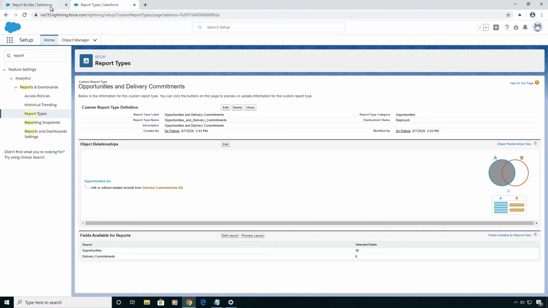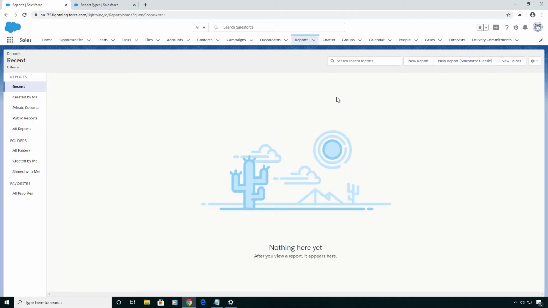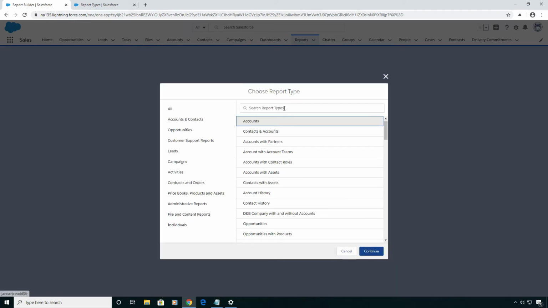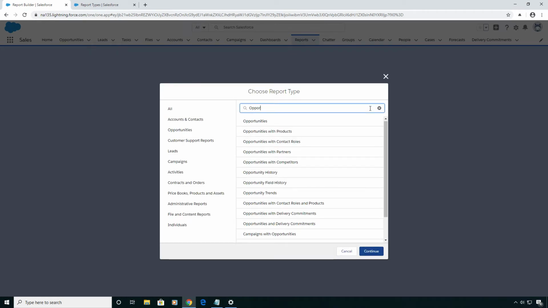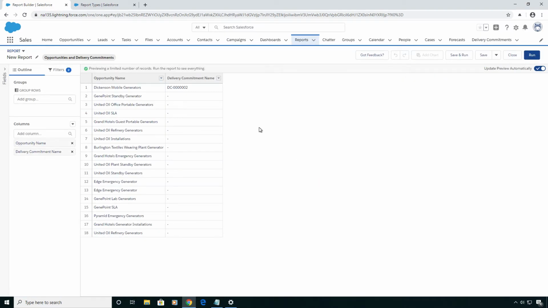And now when you go back and run a new report, let's go ahead and do that. Now if I type in opportunities, I now have "and delivery commitments." So now when I select this one and press continue, you can see all of my opportunities just like I talked about, and only this one actually has the delivery commitment fields populated because only this opportunity has a delivery commitment. If it had two, it would show up twice.